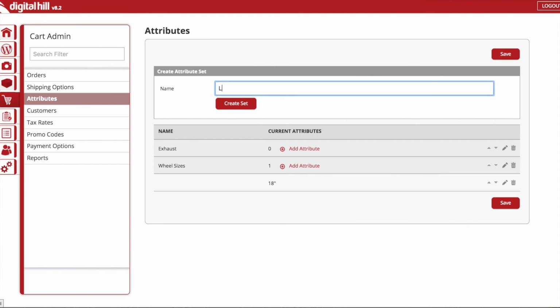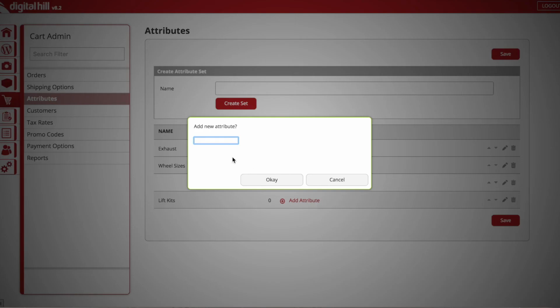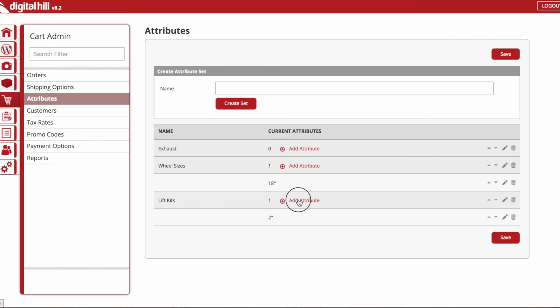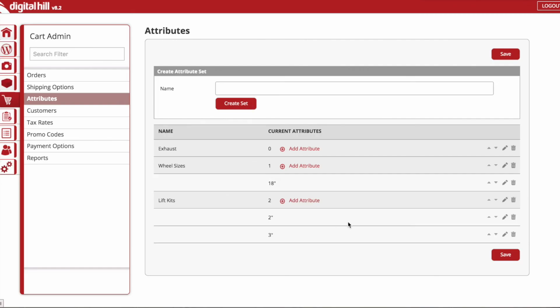You create a name. So I'll put lift kits, and I'll create the set. So now I can add additional attributes. I can put 2-inch, okay. I can add another attribute, 3-inch, and so on. That's how you add attributes. I can click Save, and now everything is ready to go. When someone selects lift kits, they can now select I want a 1 or 2-inch, or 3 or 2-inch lift kit. I don't know if those are accurate, but that's how it works.